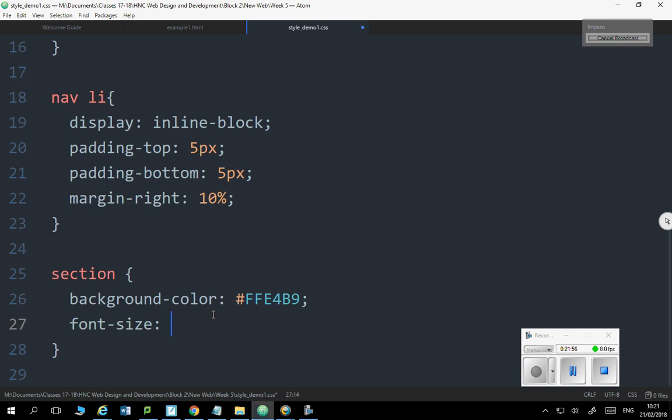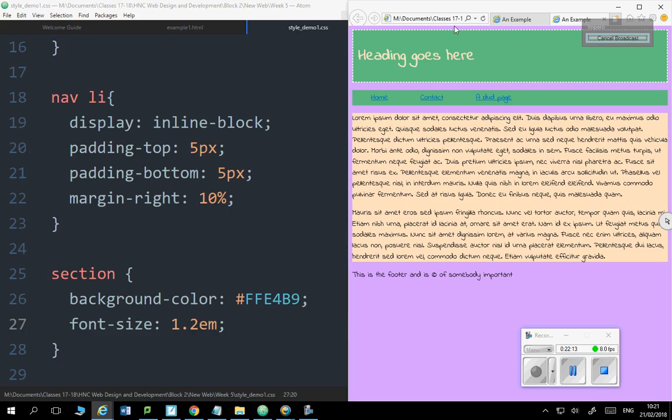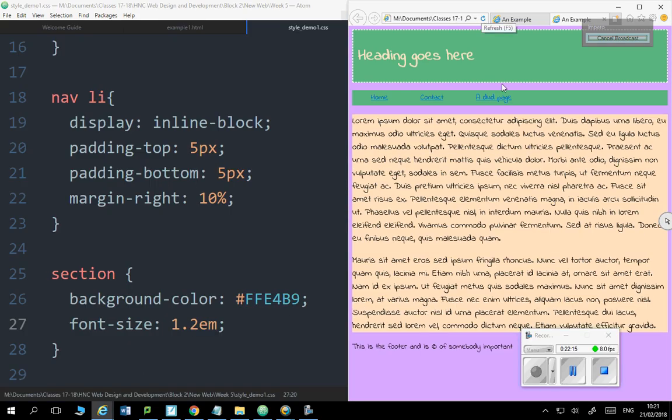Now, I think I've talked to this before. 1 EM is a sixth of an inch, right? It's the only time I've ever come across it. Apparently, it's an old printing measurement. But if I say font size 1.2 EM, that should make it a wee bit more readable. Okay, that's a wee bit better.